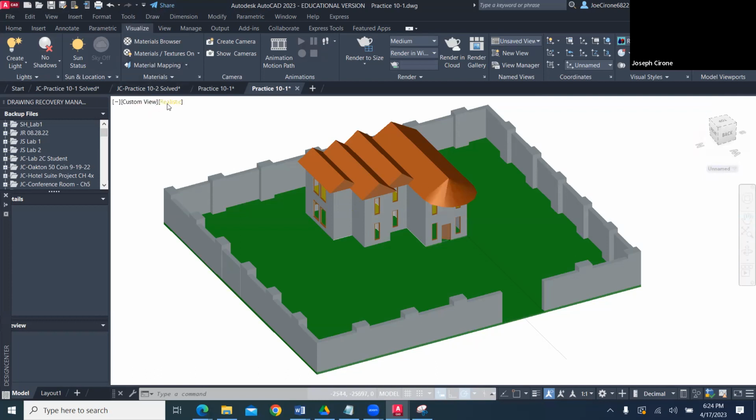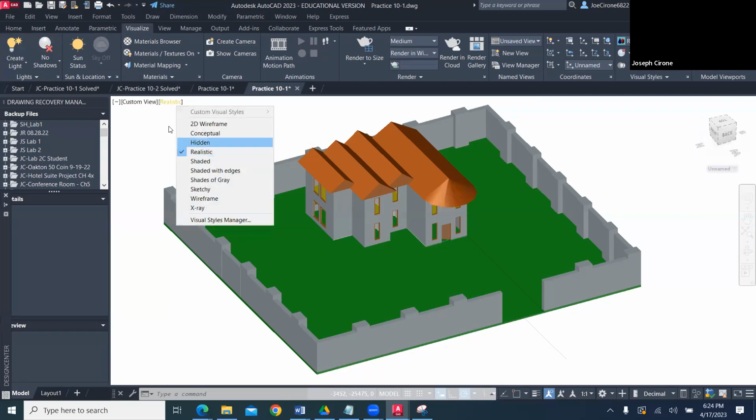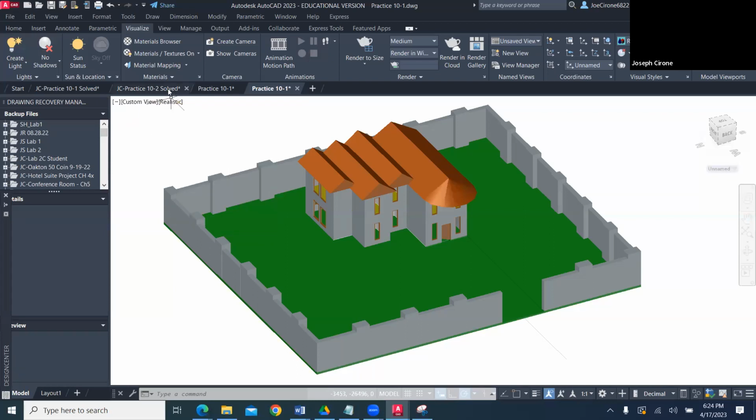Right now the view is a custom view and it's realistic. If we select the camera, we can say create a camera. You can bring that camera into the scene. Right now I don't have any O snaps on, so it's fairly easy to locate it. If you do have O snaps on, you may want to turn them off. I'm going to place the camera and place the focal point on the front door.